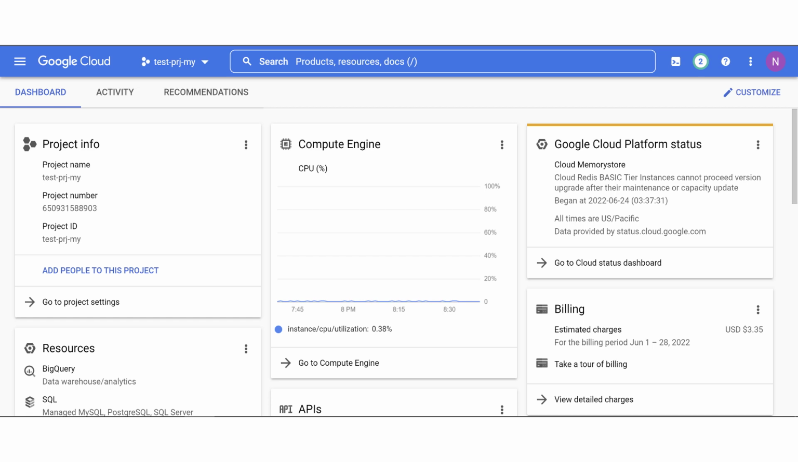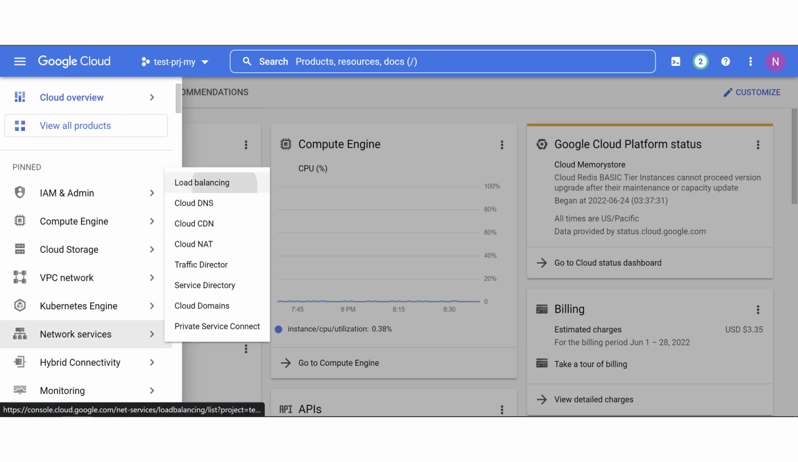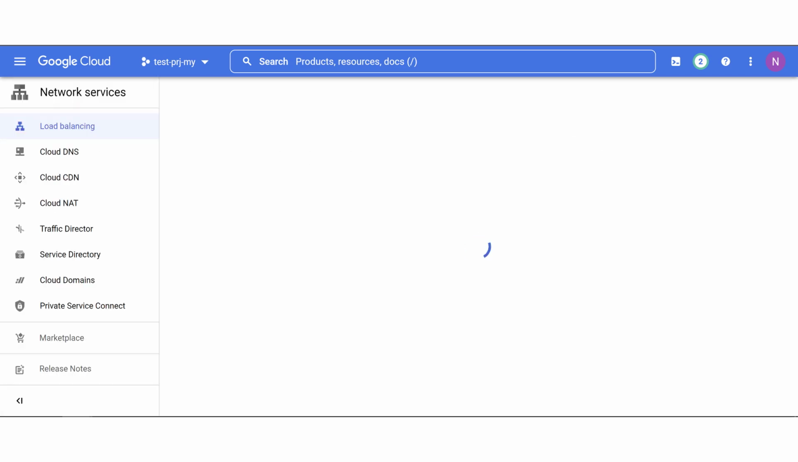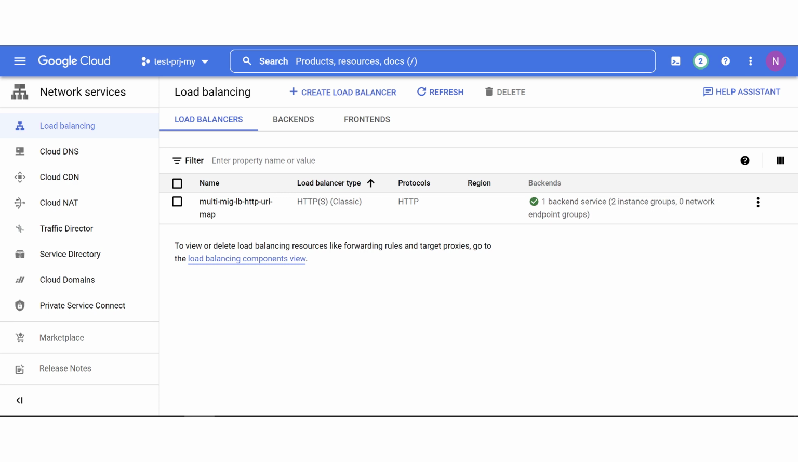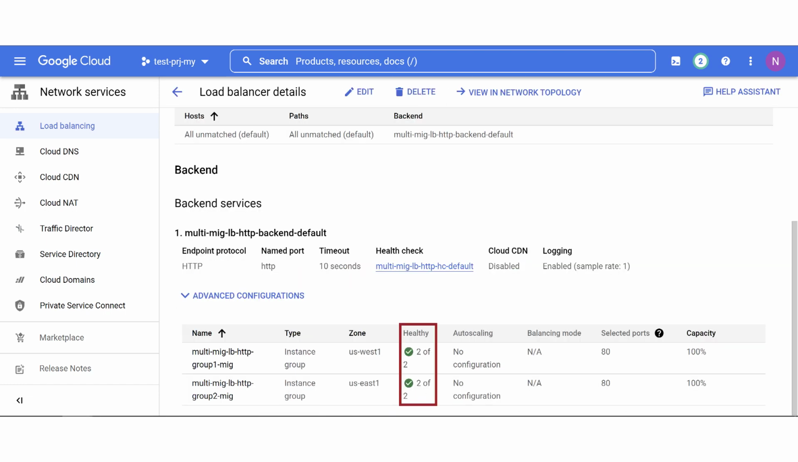Let's now validate if all the resources are created successfully and we are able to access the load balancer IP. In the Google Cloud Console, go to the load balancing page and validate that the load balancer resource is created. In our example, you can see the load balancer multi-make-lb-http-url-map is created. Click on the load balancer and verify that the backends are healthy. Great, we can see all the backends are healthy.